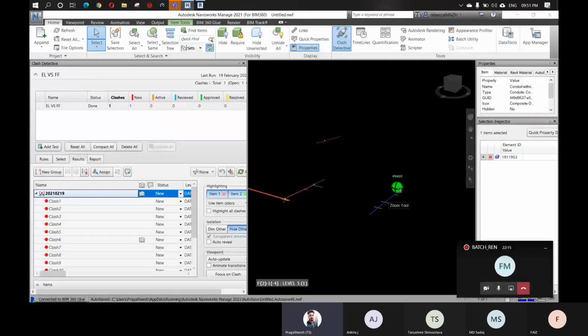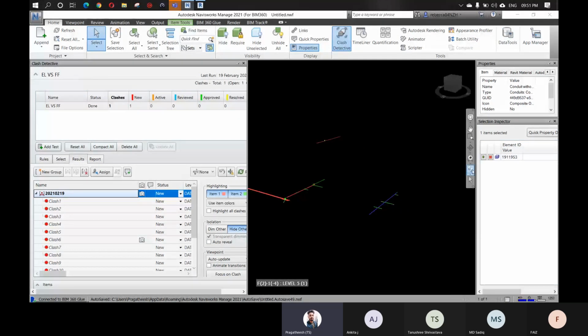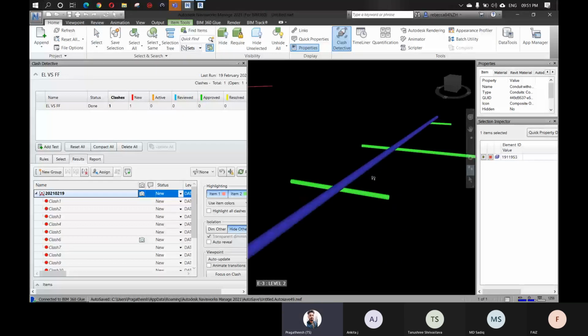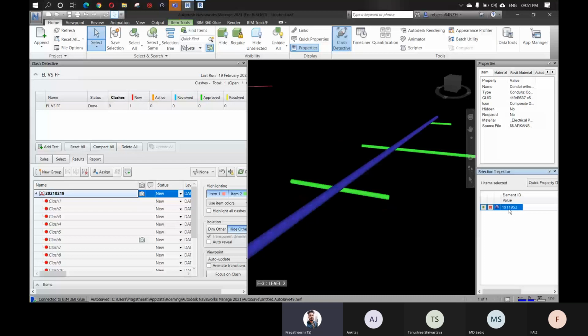Okay, I'll tell you. So when you select any element here, I'm just selecting this conduit. When we select this, you can see here in this selection inspector, there is a property called element ID, right? And it has a value. So click this ID, press Ctrl C on the keyboard. So we have copied this element ID.